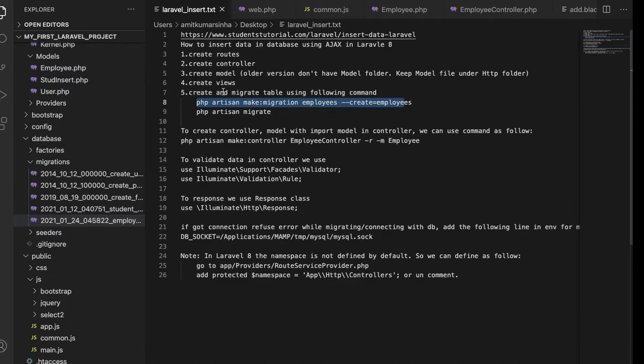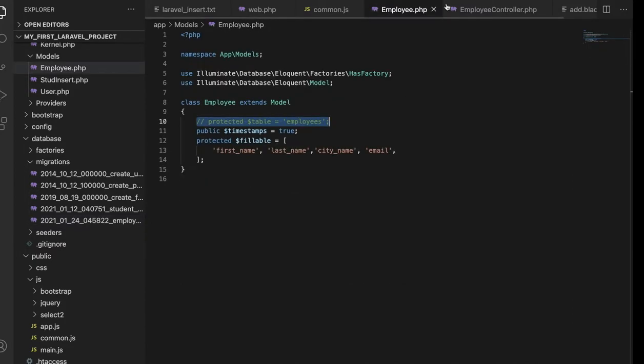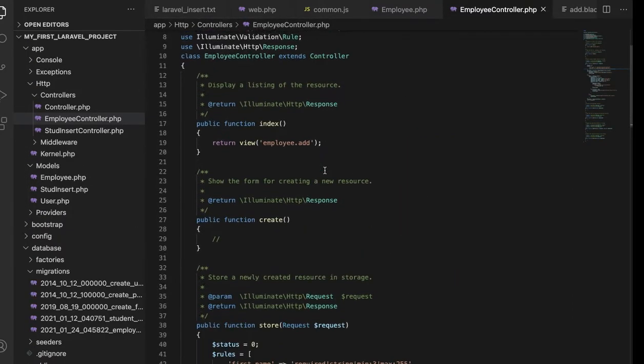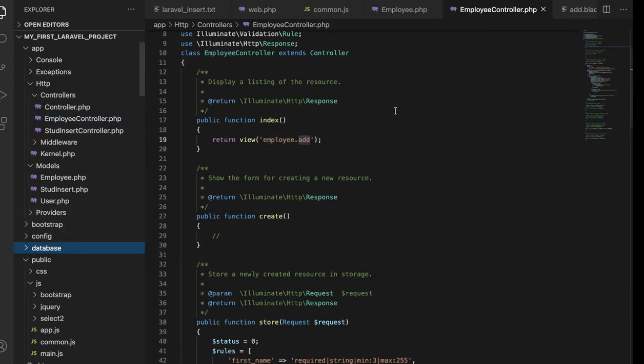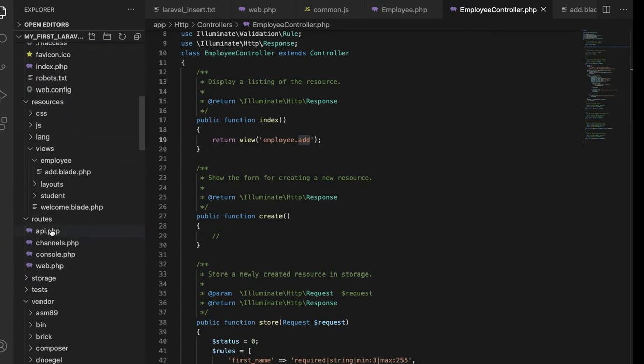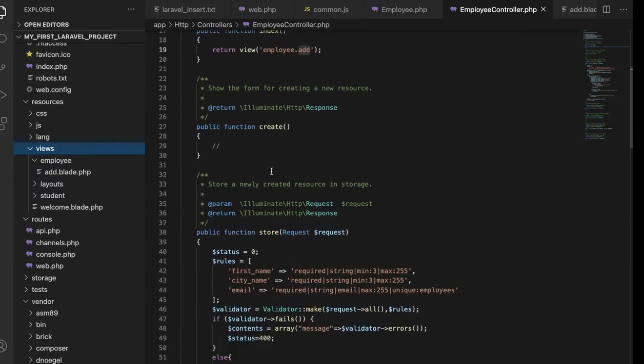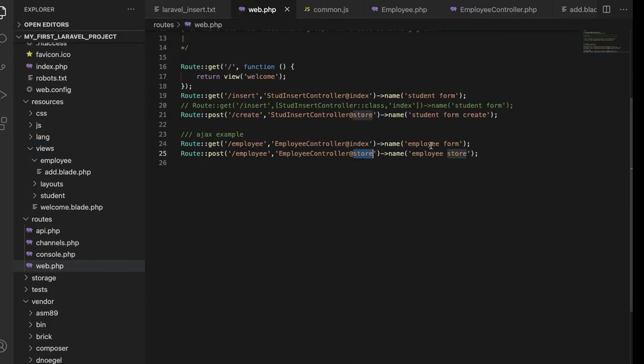Now we have to write the code to load the form and save the data. For this I come here in the controller. In the index function I am just returning the form. Here employee is the folder name and add is the file name, add.blade.php. We have to create this folder and file here in resources, in views, the employee folder, and inside that add.blade.php is one of the files. The next function is store.